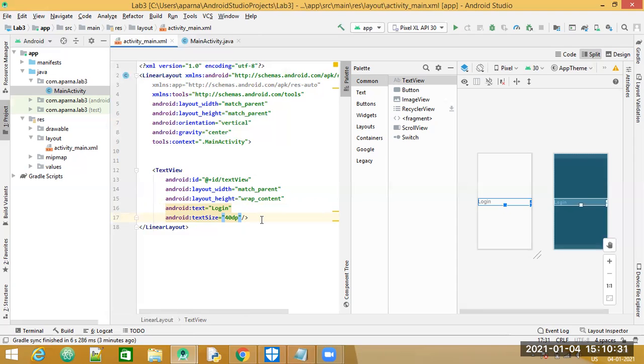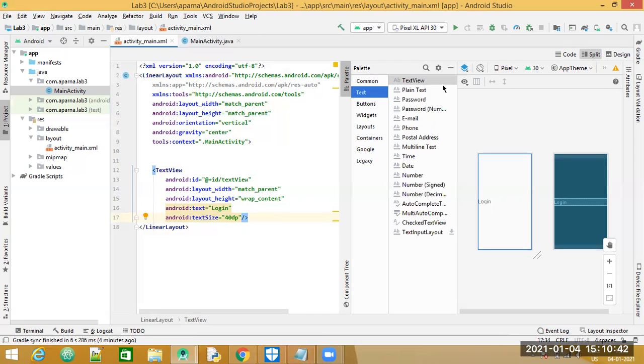Now after the text view, we will take an edit text. If you click on this particular widget here, you can observe this is the main category of the widgets. Inside this main category you have these subcategories. Edit text is one of the sub widget types of text. Edit text is going to accept the input from the user. Whereas a text view is just going to be like a label. It is going to be displayed, but it cannot be edited.